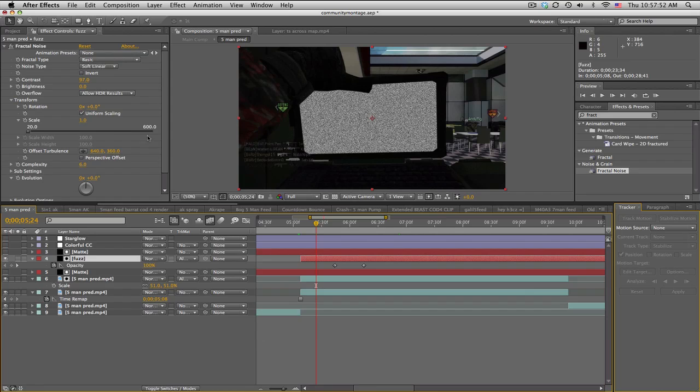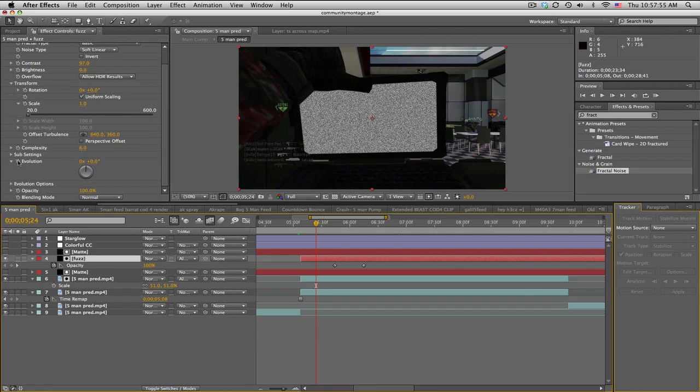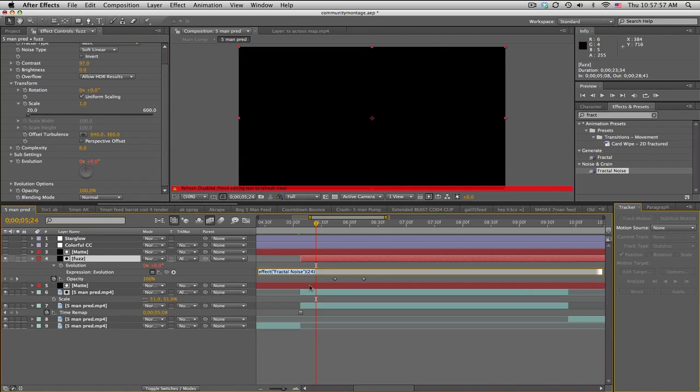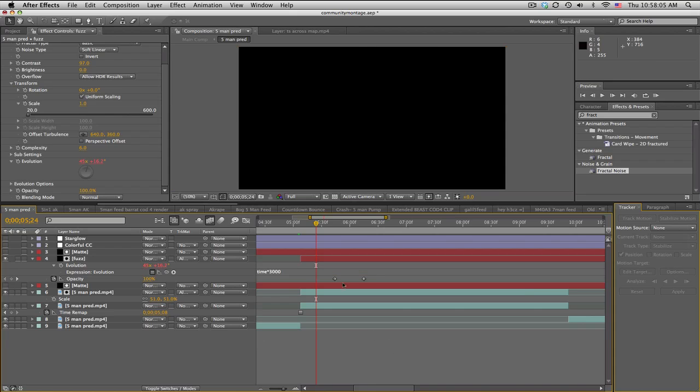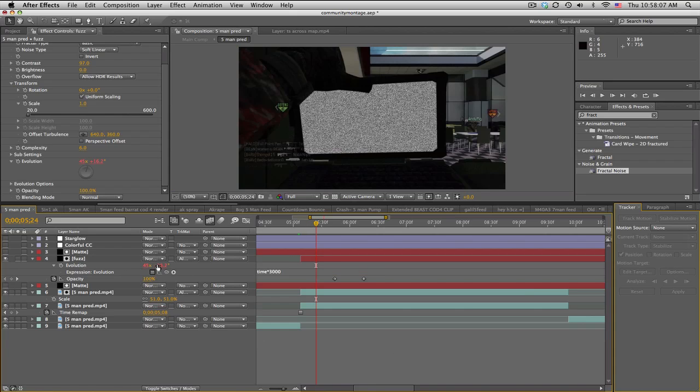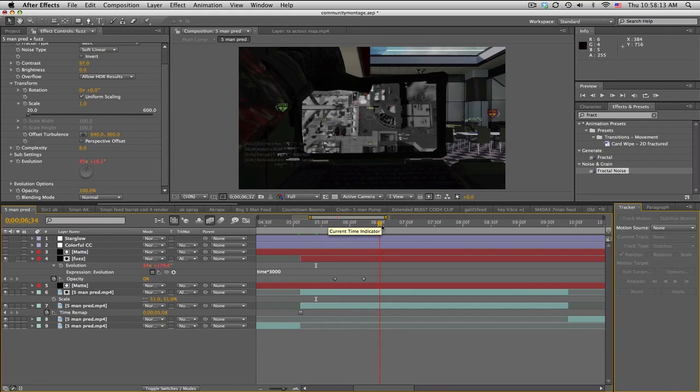So if we go to the evolution, hold Alt and click on the stopwatch, and that gets our expression box. We'll type in time times, and we'll go about 3,000. So it'll take the evolution value and just make it play on forever, and we got some animated fuzz.